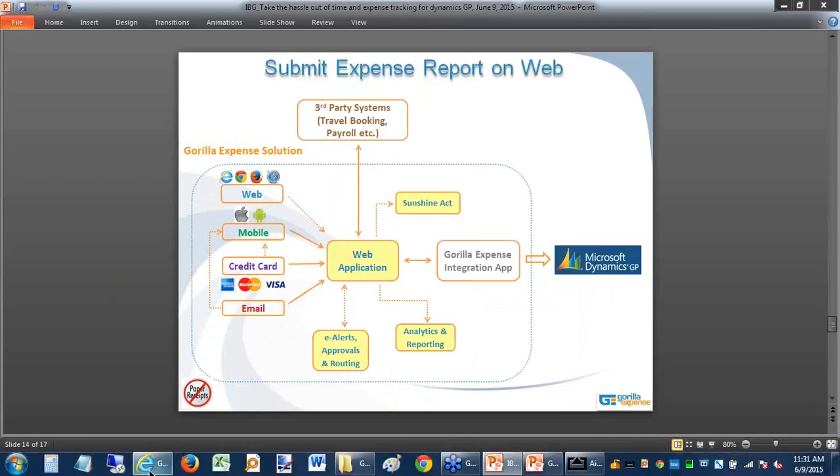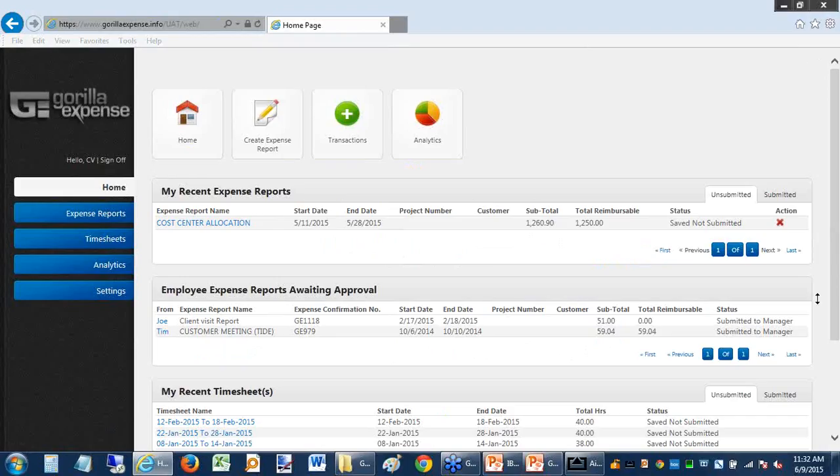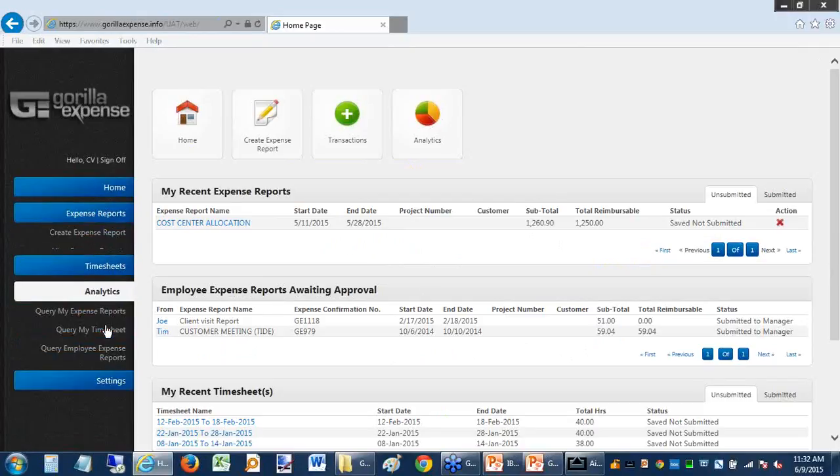So let me segue to, I'll just open up a browser. There's a fixed URL that you would go to, put the username, password. It's the same username, password as the mobile app. And once you click on sign in, it's going to bring you into the web application. All of these buttons expand into additional functions.